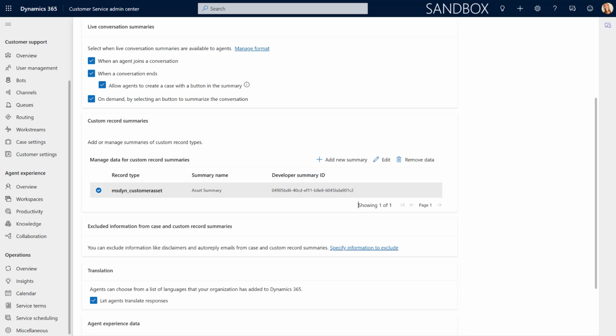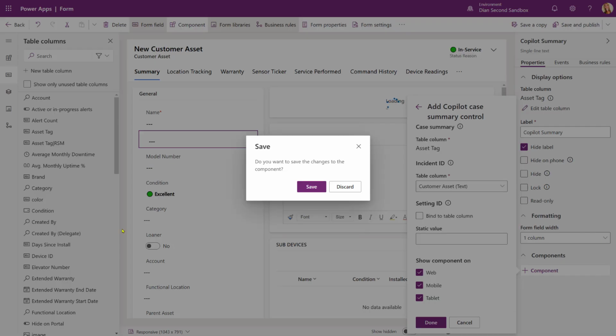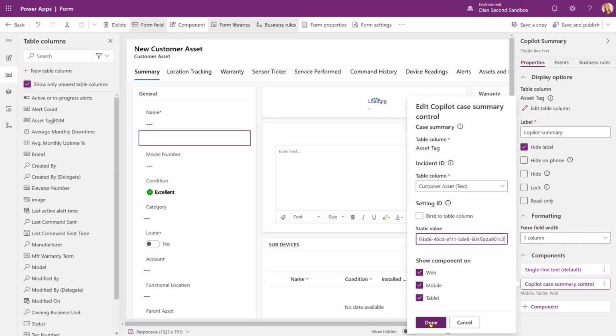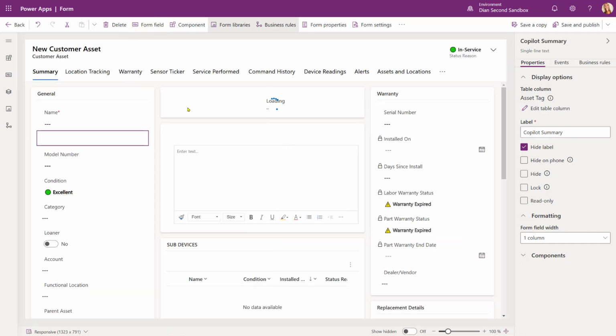So now I'm going to pop back into my configuration. We don't want to leave this page here. And I'm going to copy this unique ID in here. I'm going to click done. And that's all we have to do for now.